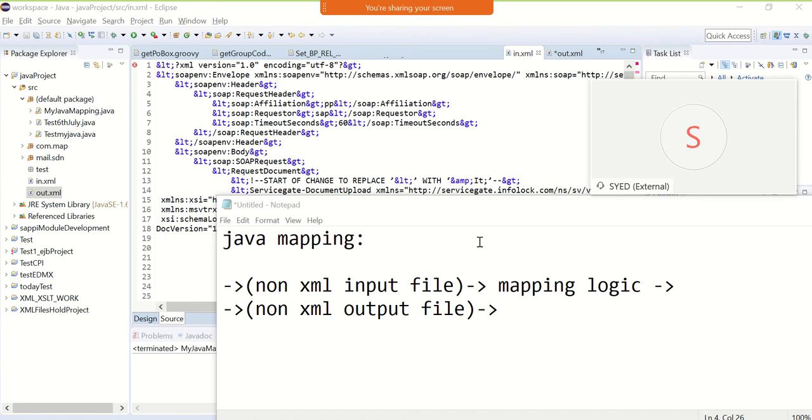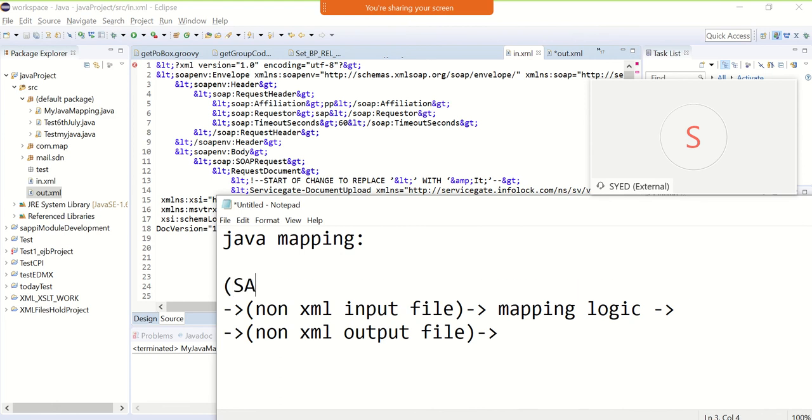So in this example, we are going to see one of the Java mappings. We are getting one non-XML input file. SAP PI also handles this. We have graphical mapping, Java mapping, and so on, right? SAP PI PO can also handle non-XML files as an input file. For this we have to do some settings. I will explain later. First, we see how to handle non-XML files in the Java mapping.